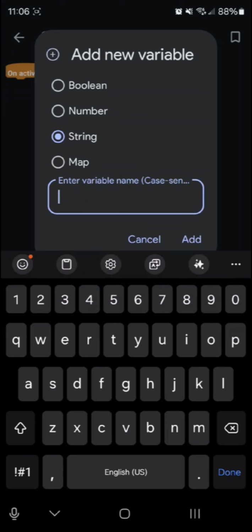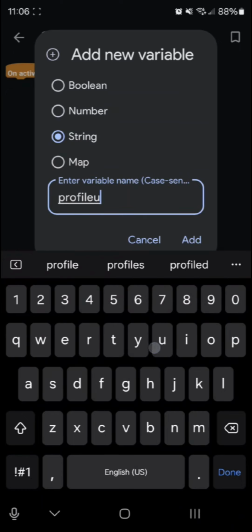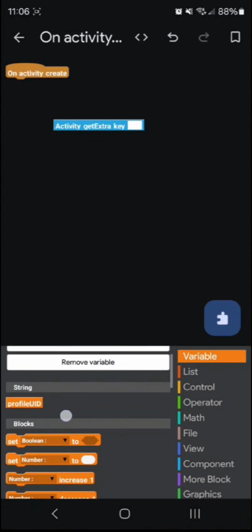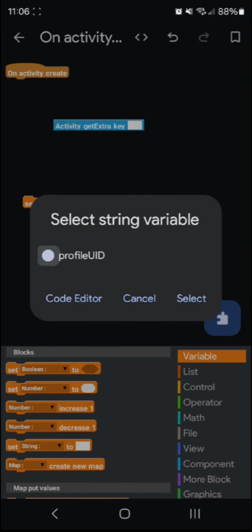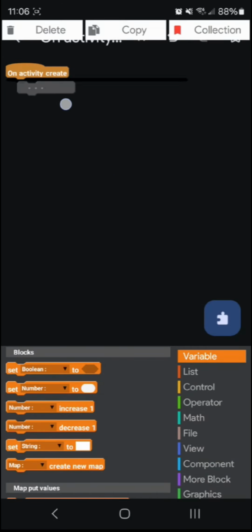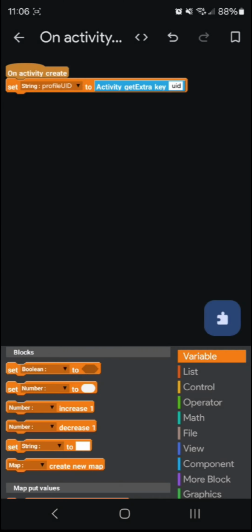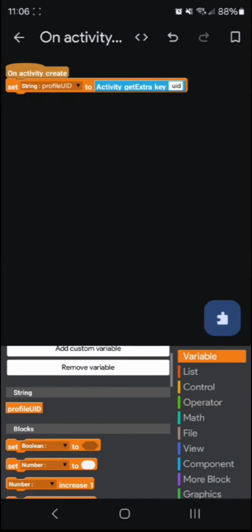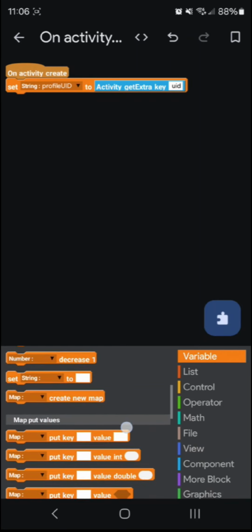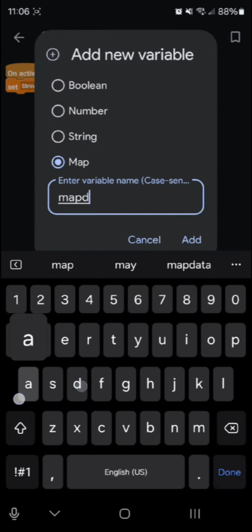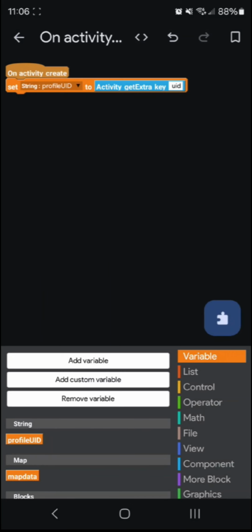So we're going to create a string variable called profile UID, or you can do capitalized UID so you know what it is. And we're going to set that string UID from this get activity extra key, and we're going to just put our key value. So we worked with keys before, it's UID. So this is the key that we're looking for. And we worked with this when we were working with map variables and stuff, right? So let's actually add a map variable too, because we're going to use that later on. It's called map data.